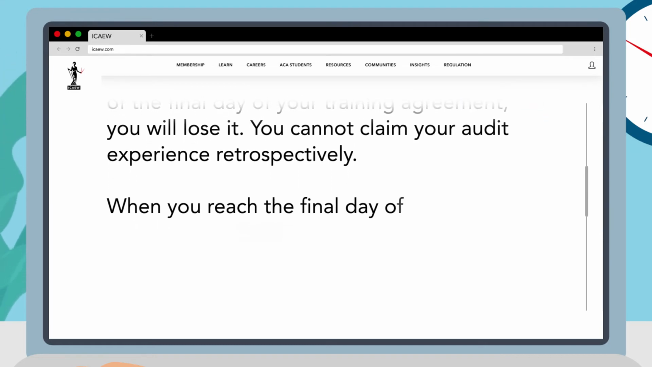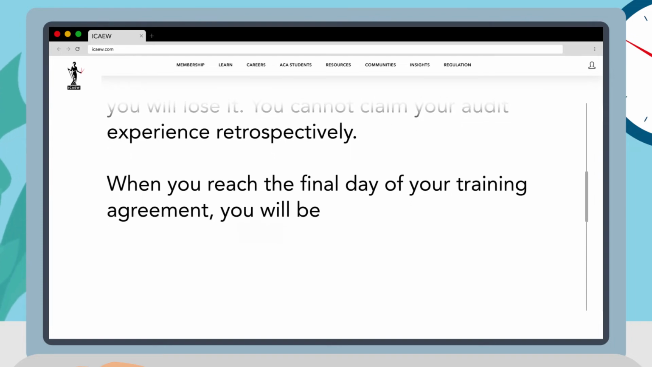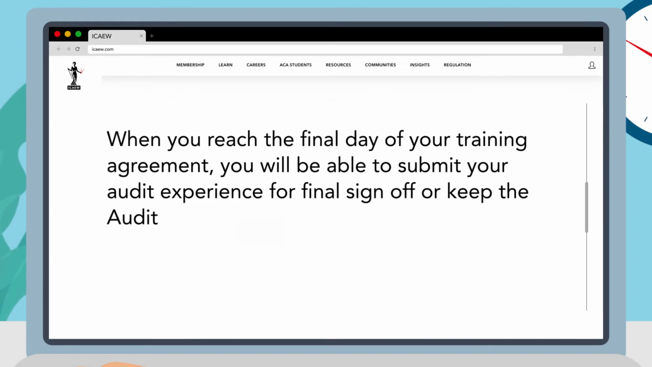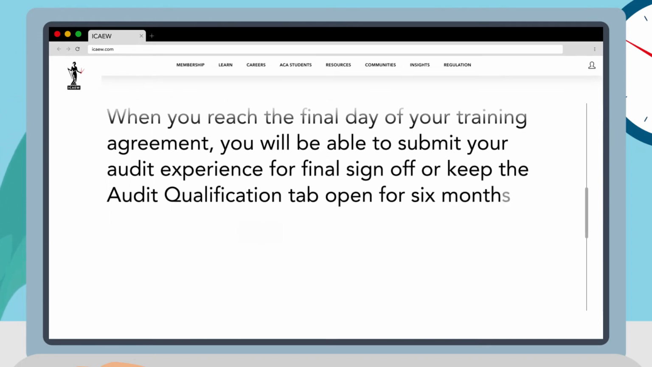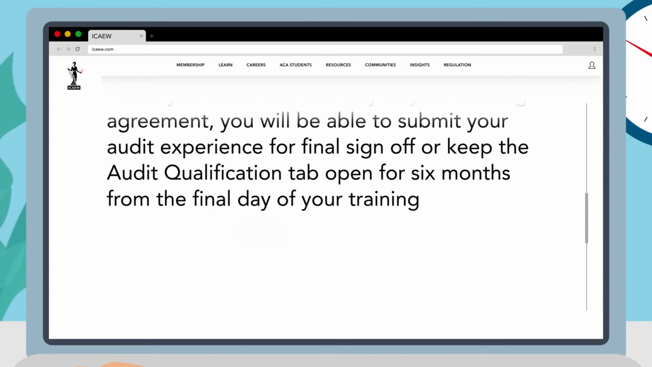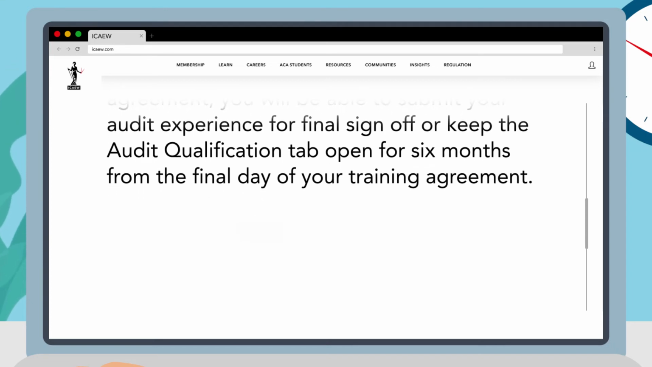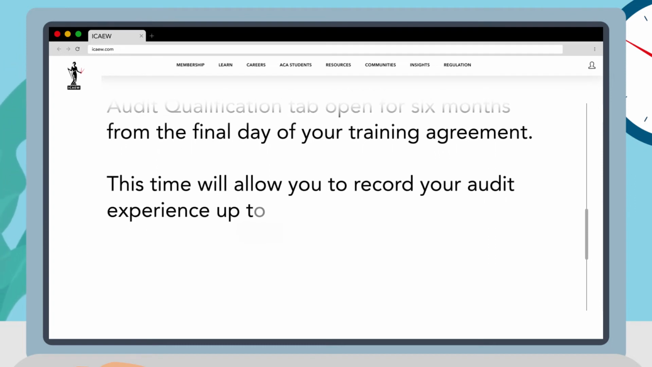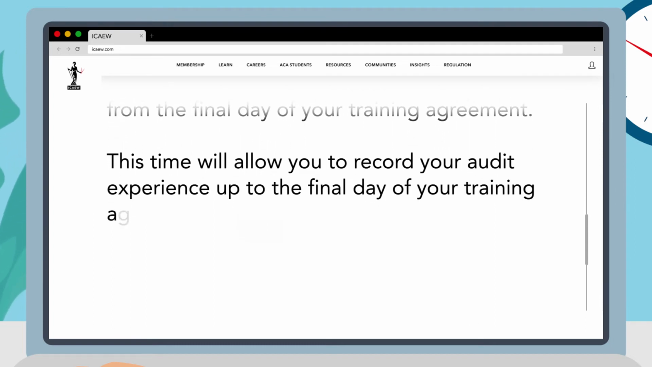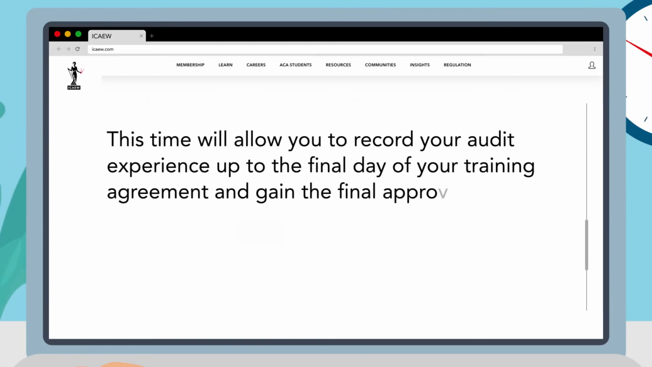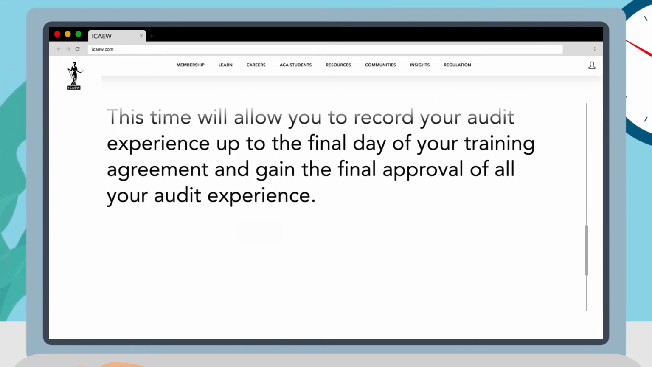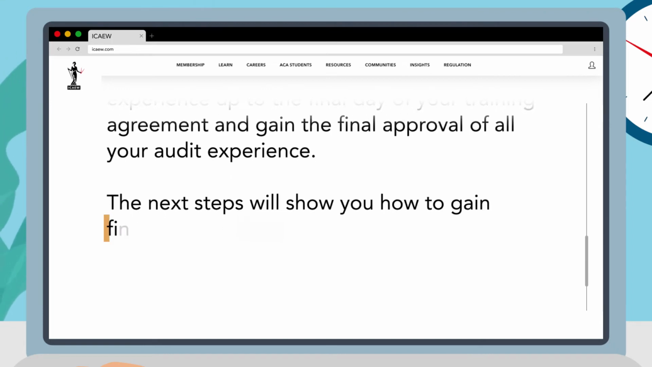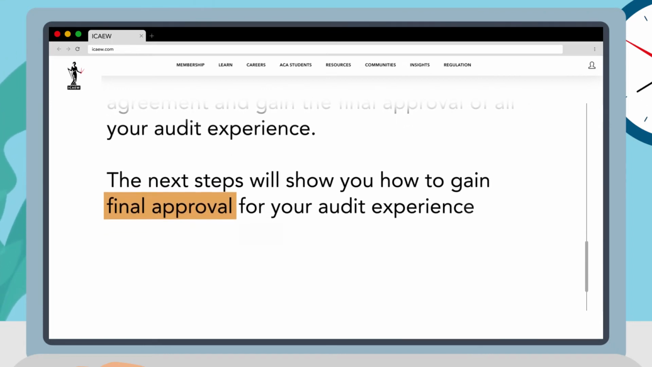When you reach the final day of your training agreement, you will be able to submit your audit experience for final sign-off, or keep the Audit Qualification tab open for 6 months from the final day of your training agreement. This time will allow you to record your audit experience up to the final day of your training agreement and gain the final approval of all your audit experience. The next steps will show you how to gain final approval for your audit experience.